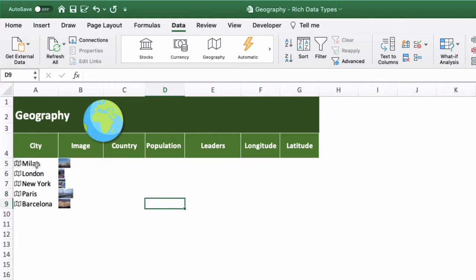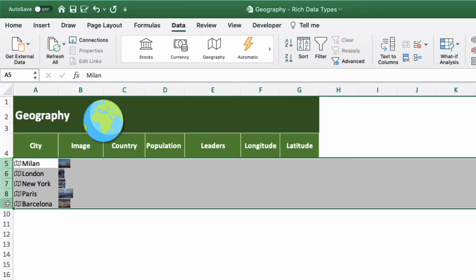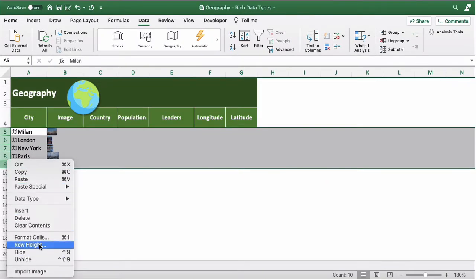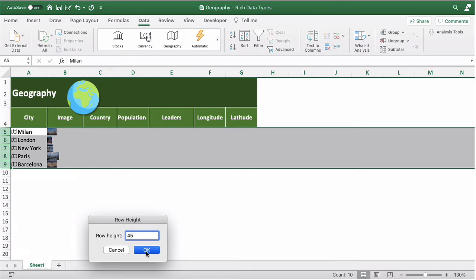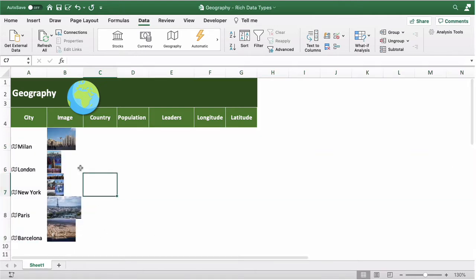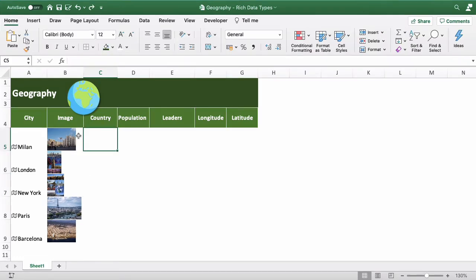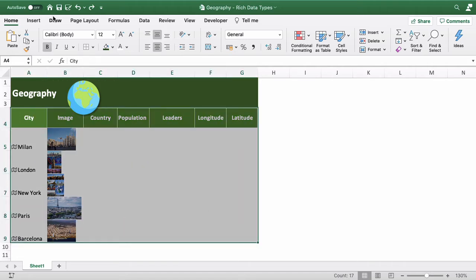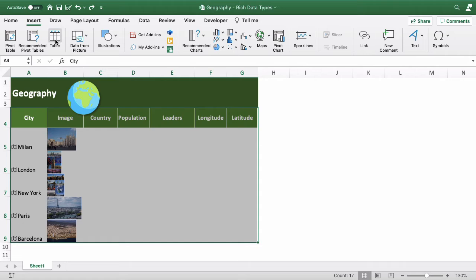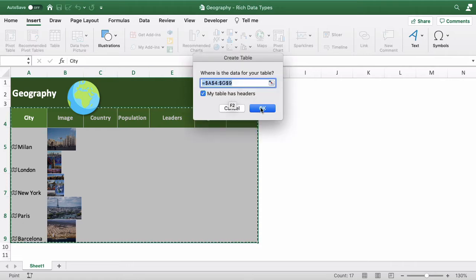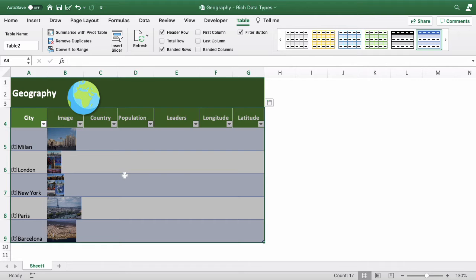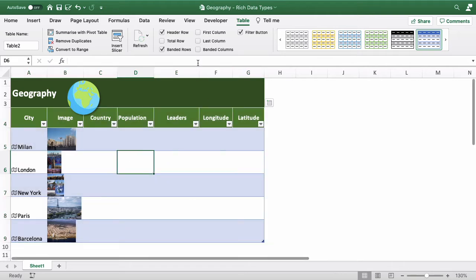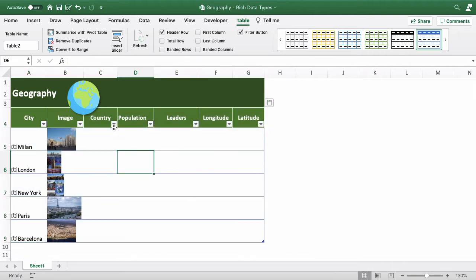Now the images are very small, so I'm going to highlight all of the rows, right click, choose Row Height, and change this to 45. That increases the size of the images a little bit. Next, I want to turn this data range into a table so that it's easier to manage. If I highlight the range and click Insert, Table, my table has headers, OK, that converts the range into a table. I can then untick the banded rows, and I'm happy with the table format.